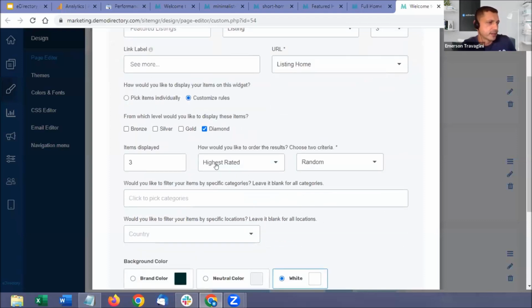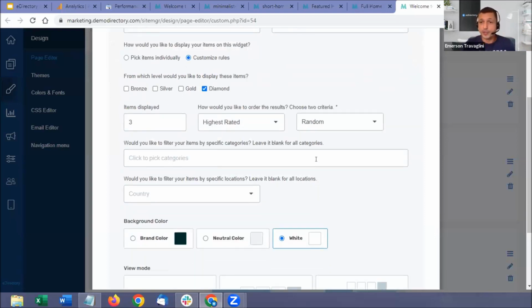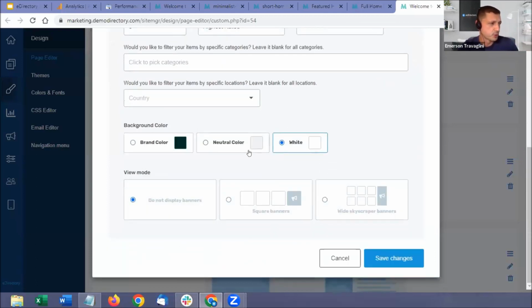Here is the first by the highest rated and then random. If you want to make a widget just for a specific category, just select the category here. And for a specific location, country, state, neighborhood, or city, you can select this here. And some visuals for the background color, if you want or not to display banner ads inside of this widget.